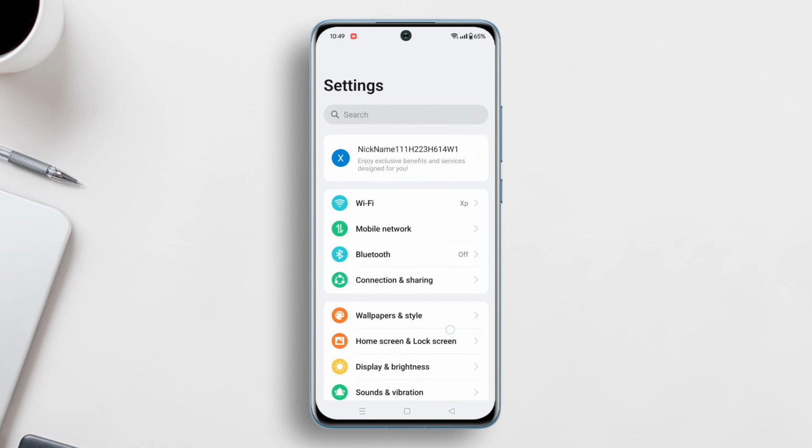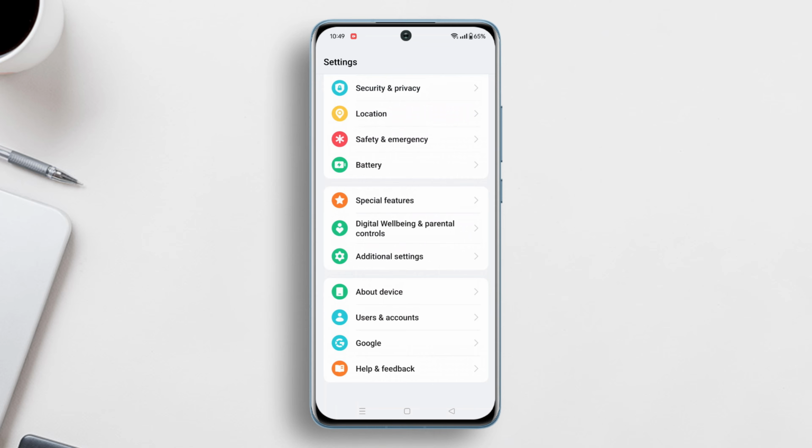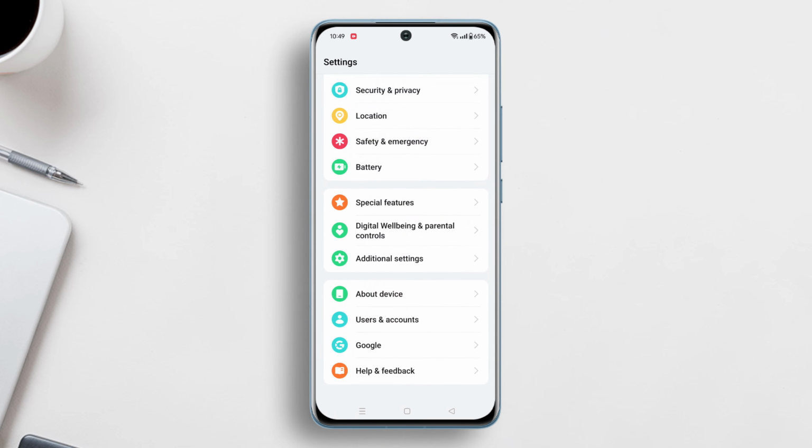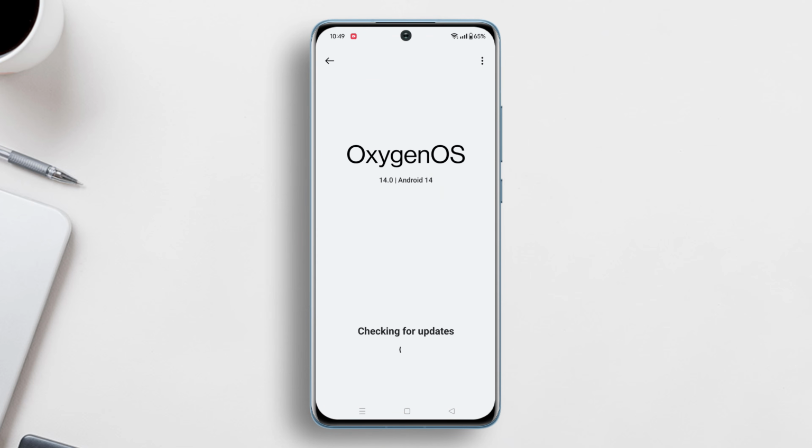Check your software update. Go to the settings, then scroll down to the bottom. After that, tap on About Device. Now tap on your operating system. Update your software version if any update is available.